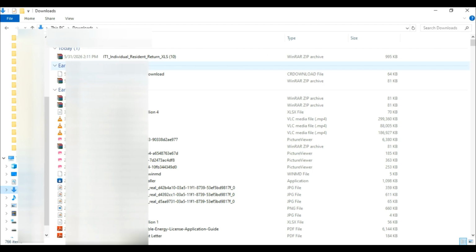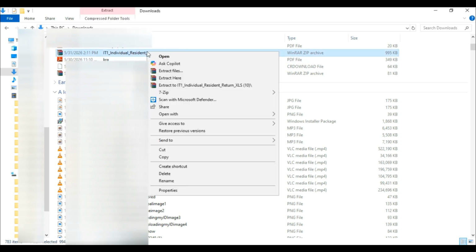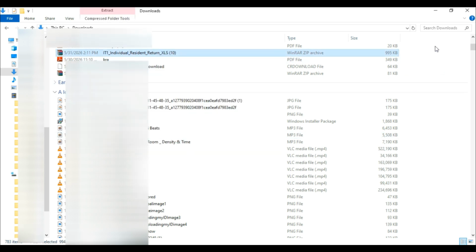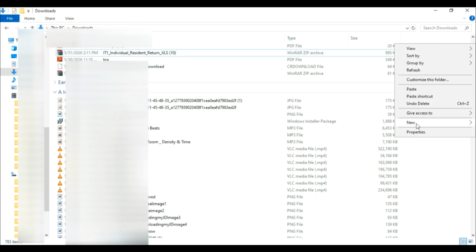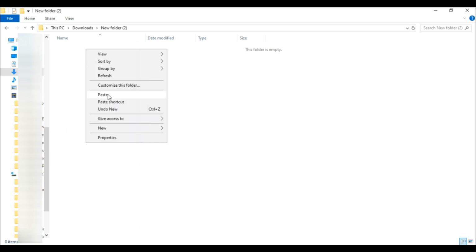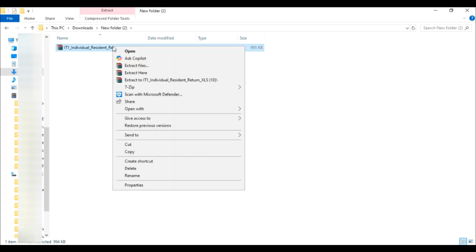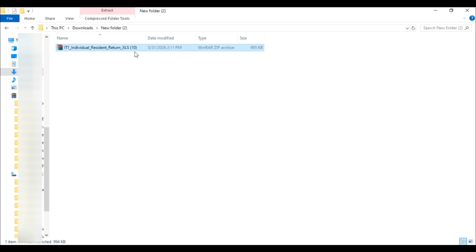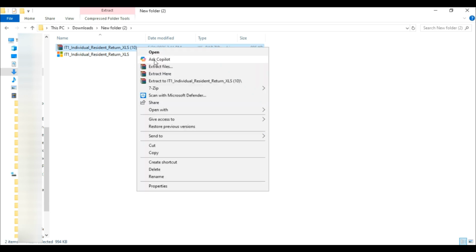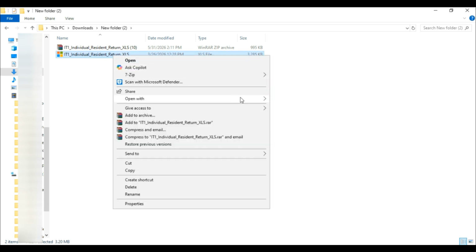Go to your downloads folder and here it is. You can work on it while it is here, or you can copy it and paste it somewhere else where you can work more conveniently. I will create a new folder here and paste it here. Then extract it. To extract, you just right click and click extract here. Open the file you have extracted.